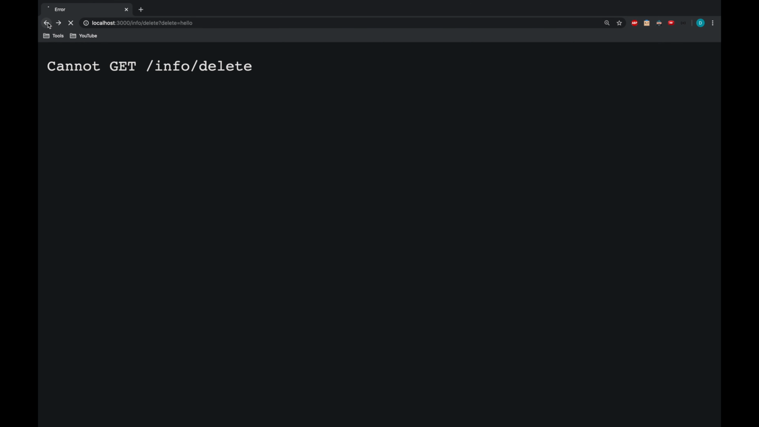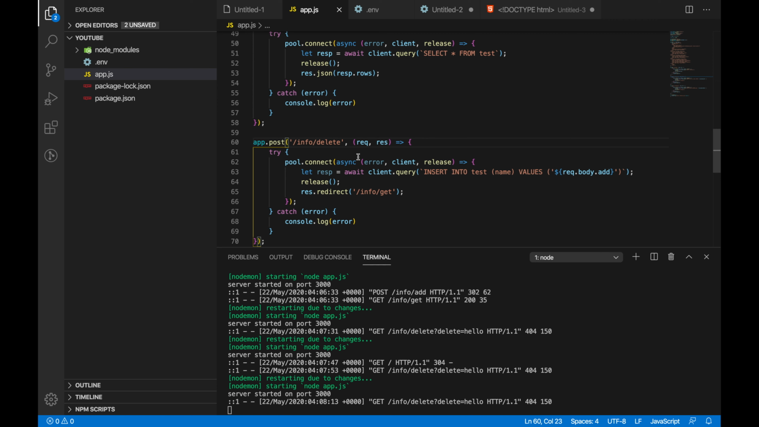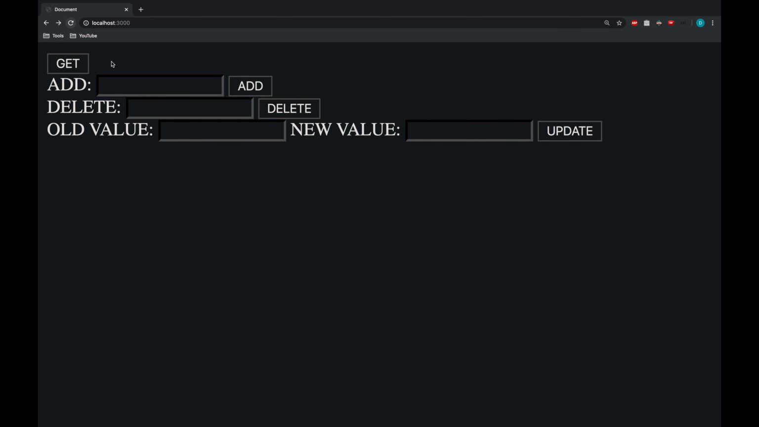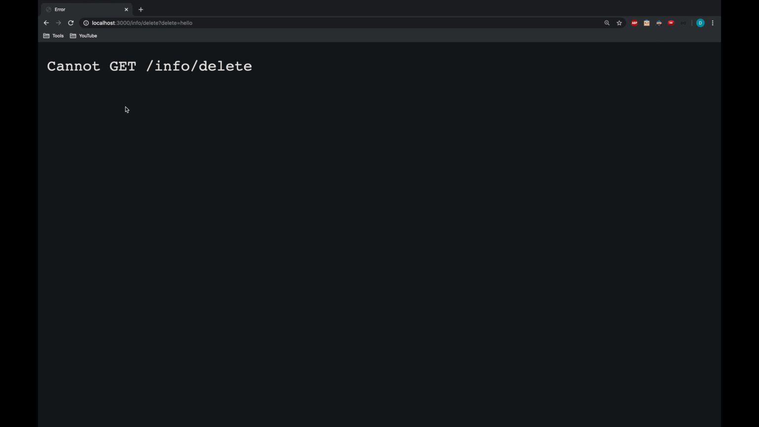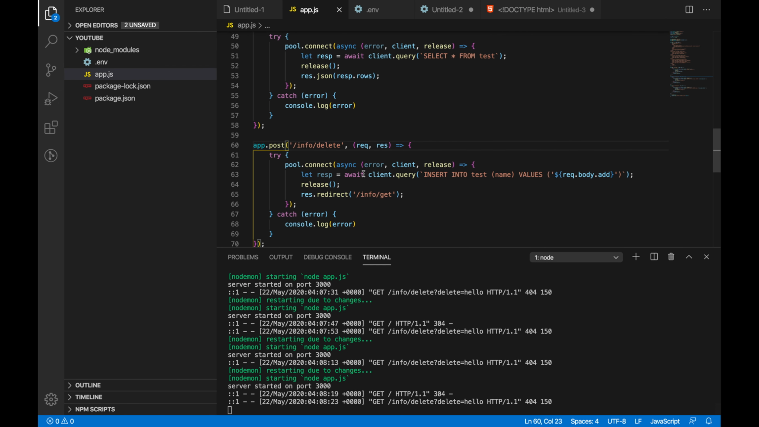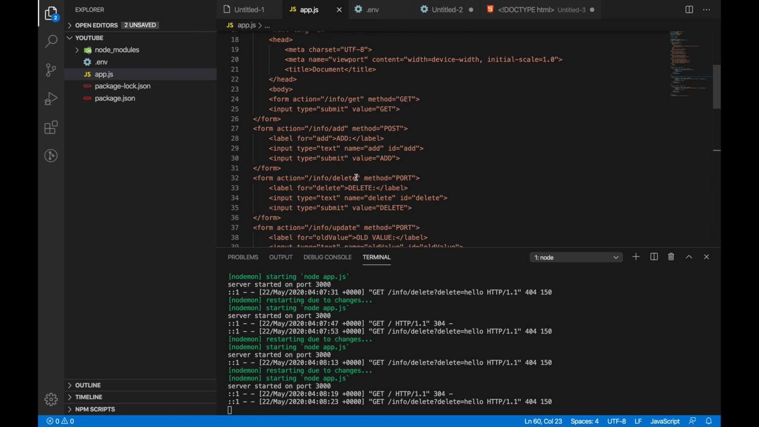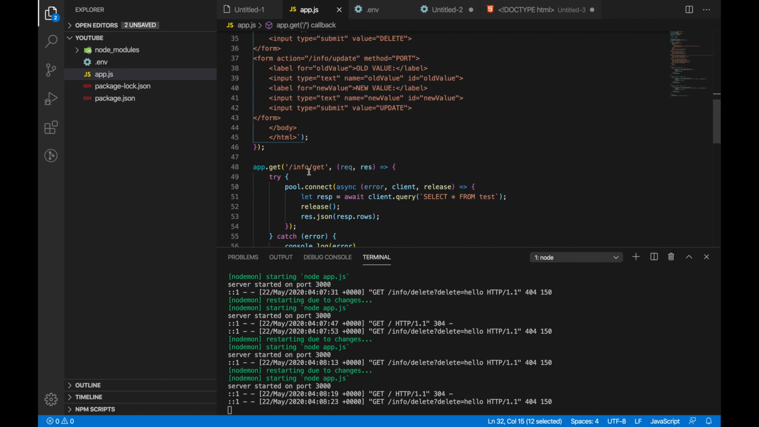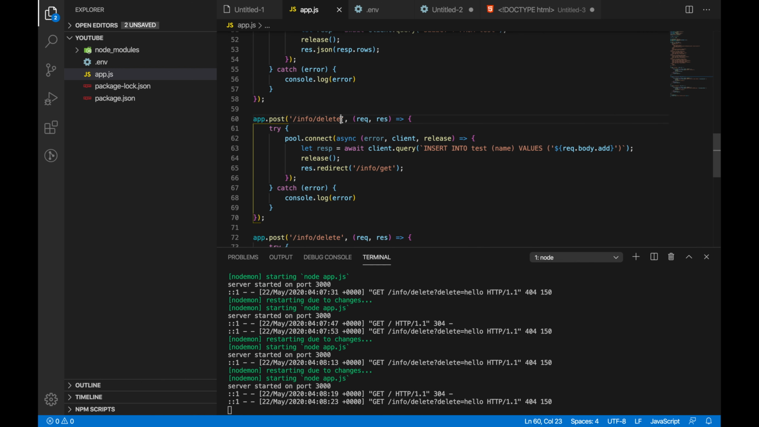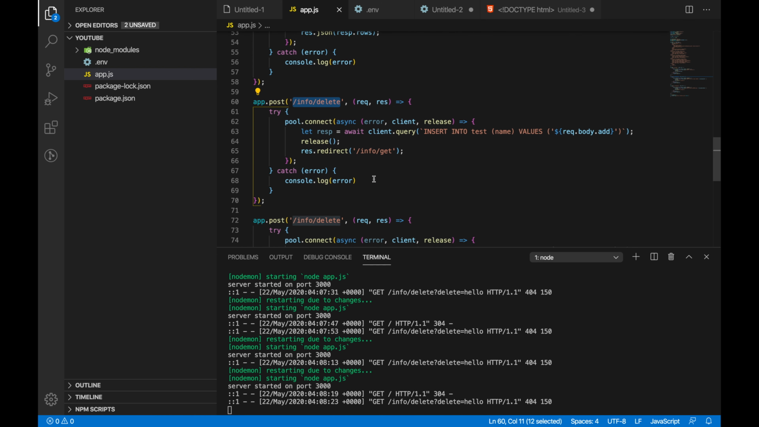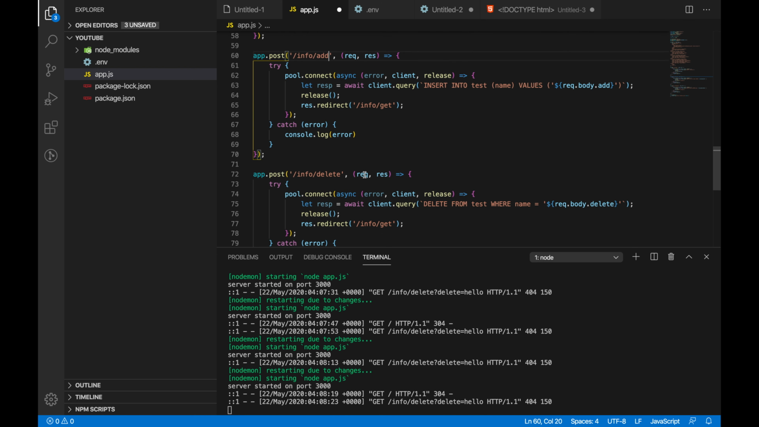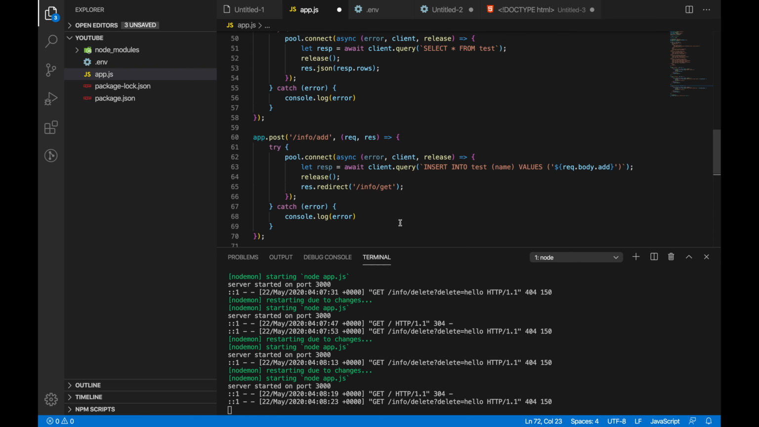It still says we can't get info/delete, but we should definitely be able to get info/delete. So let me refresh this one more time. And let's say hello and click delete. I still can't get it. That's strange. Let me copy this in, make sure it's working okay. Oh, this is the add. This is info/delete. Yeah, no issues there. It's a post.